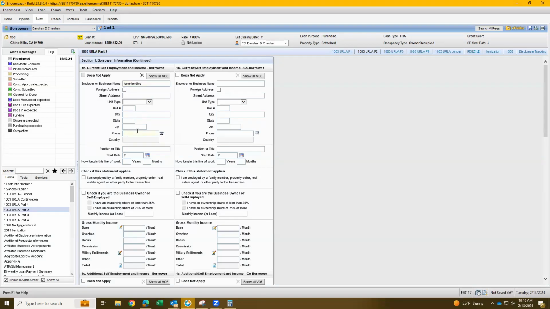It's very important when we ask for a phone number, and I know that your LOAs and PAs will thank you when you do this. Put the correct phone number for your employer. A lot of times it might be a company that has multiple locations. Try to get the location where your employer, your borrower, works, and please put a phone number for HR.